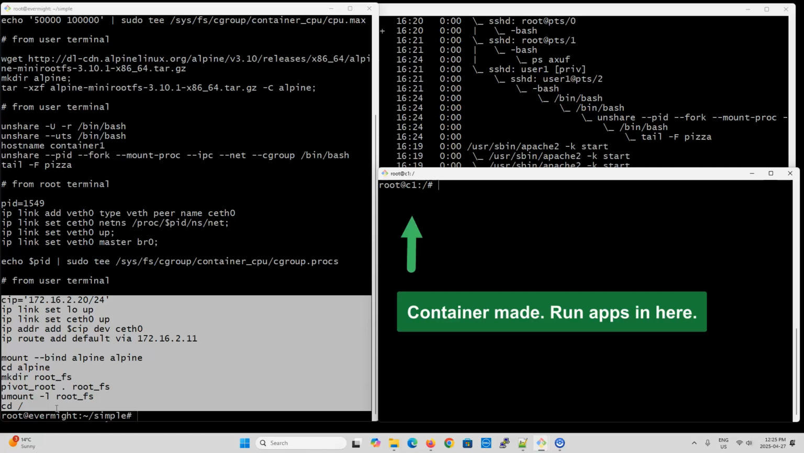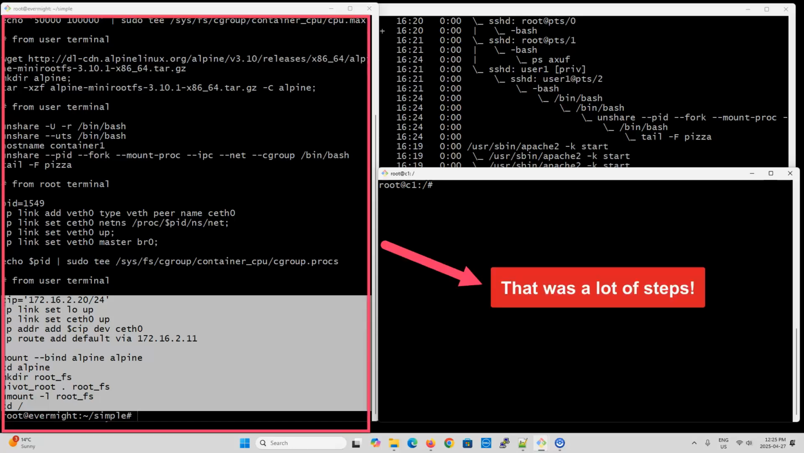In the final episode of our Linux namespace series, we repeated all these steps to create a second container. And then later, if we choose to, we can run apps inside these containers. As you can see, that was a lot of steps. Container technologies like Docker perform all these steps for you. Docker also throws in all the bells and whistles like image repositories, standardization, performance, caching, security, reporting, and many other things.